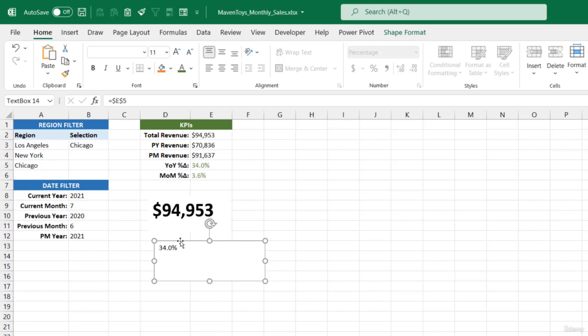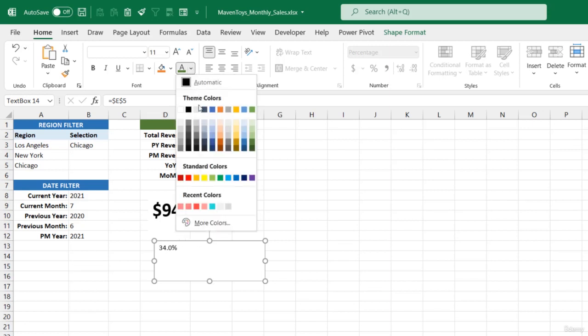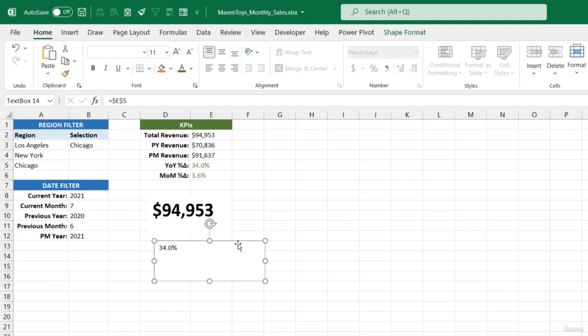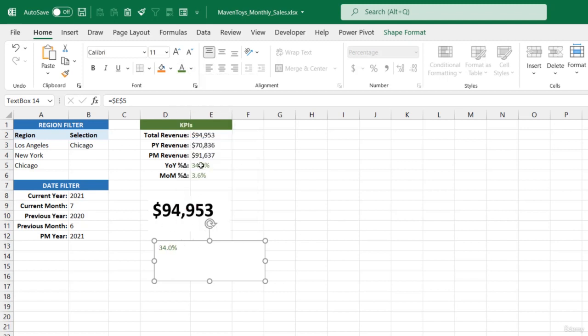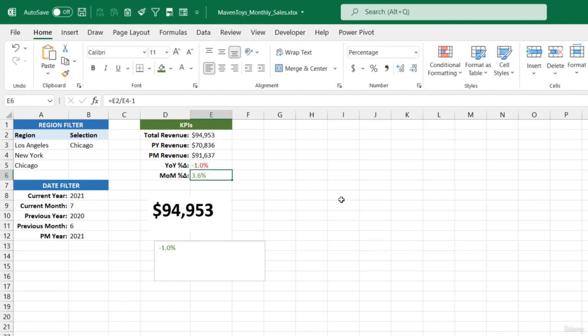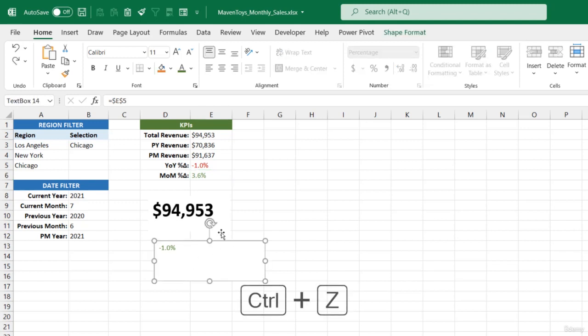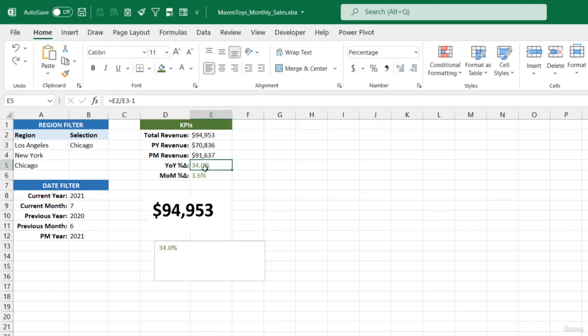Now we could select this and make it green. But the problem is that if this changes, then this will remain as green since we just applied a fixed color. And unfortunately, there's no way to apply conditional formatting to the text in my text box. So it looks like text boxes aren't going to work for us here. Now before I delete this, I'm going to undo just so that I recover my formula here. Now I can delete my text box.